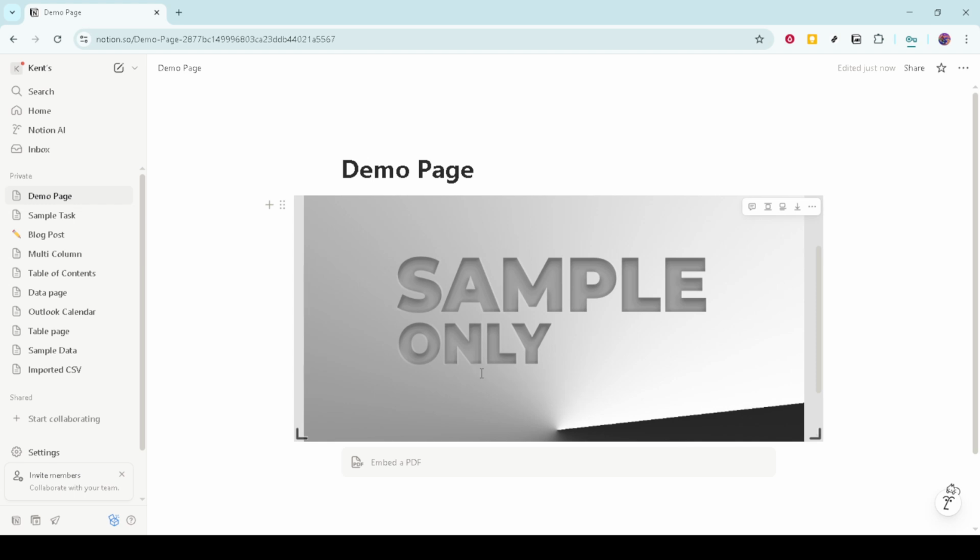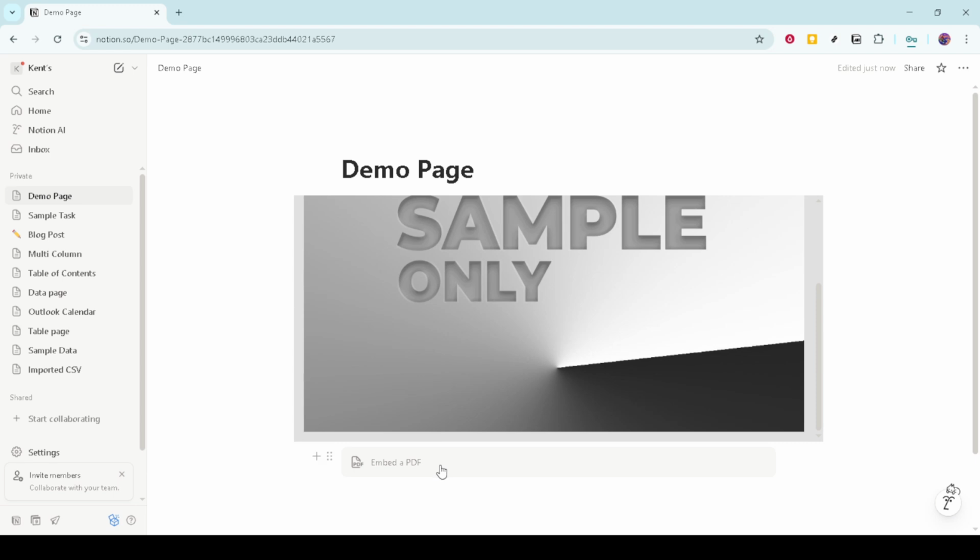We hope you've found this tutorial helpful and that you enjoy utilizing the seamless capabilities of Notion to keep your documents and projects neatly organized and highly accessible.